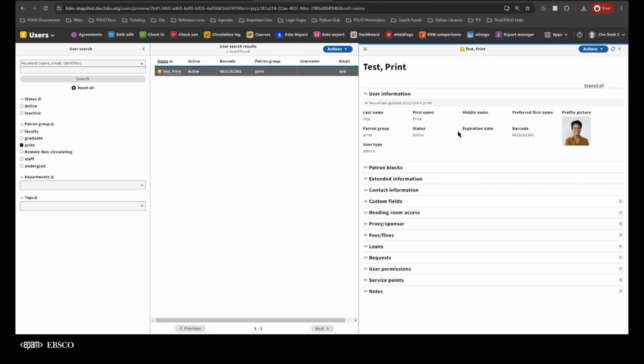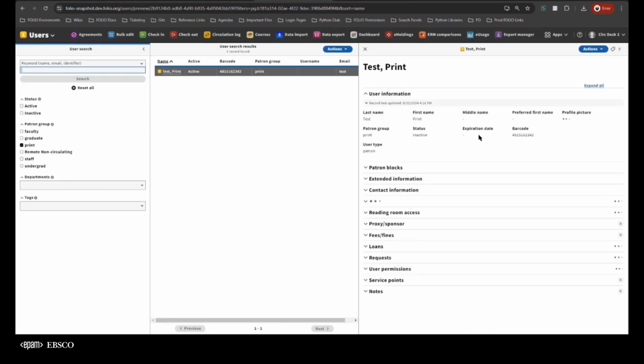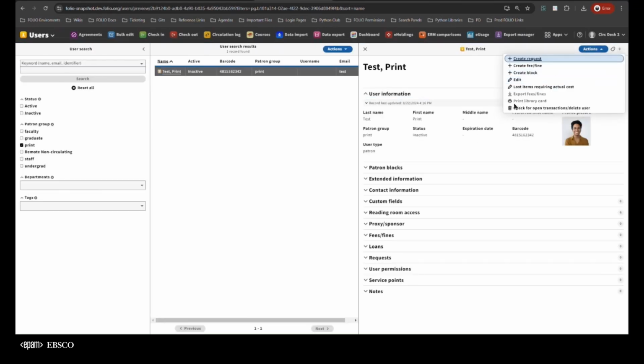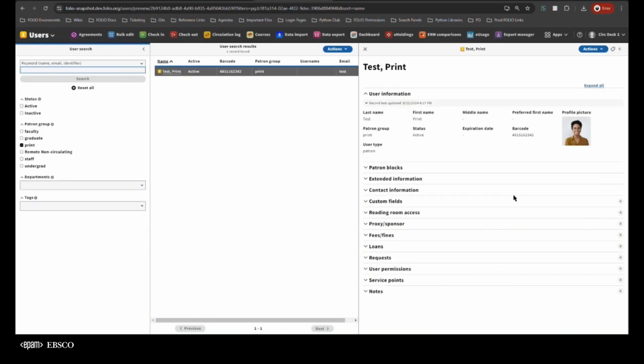The third thing that is required is the user must be set to the active status. So that is true currently, and the option is enabled. And when I deactivate the user, you can see that the option is once again disabled. I will reactivate that now. And again, you can see the functionality is available once again.